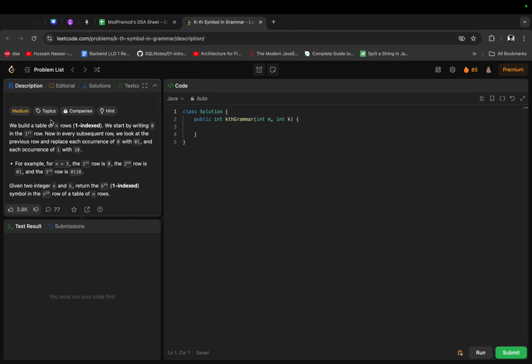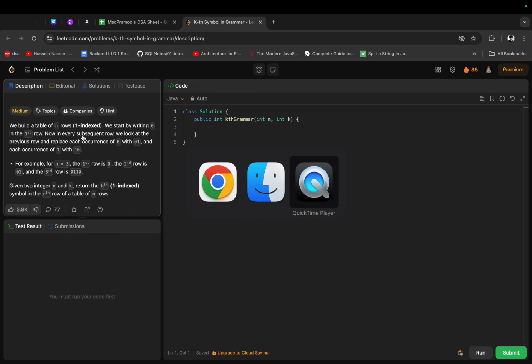We build a table of n rows, which is one-based indexed. We start by writing 0 in the first row. Now in every subsequent row, we look at the previous row and replace each occurrence of 0 with 0 1 and each occurrence of 1 with 1 0. Okay, let's go to the iPad screen and understand what exactly it means.